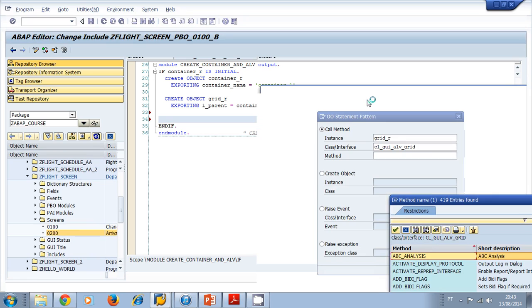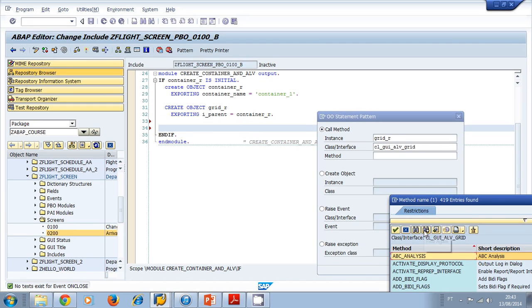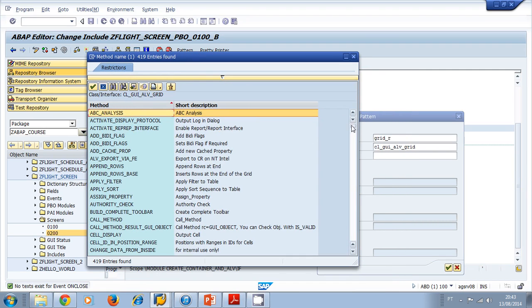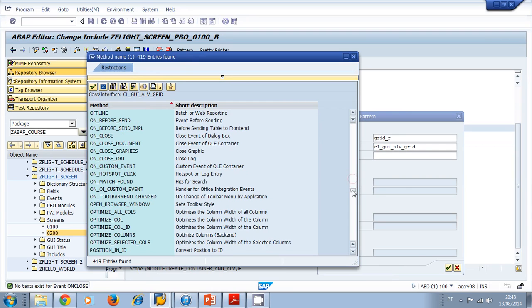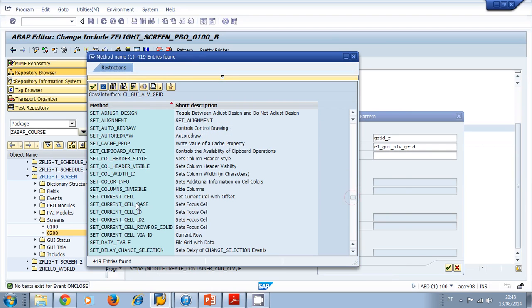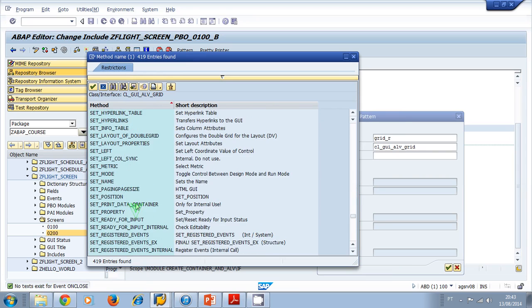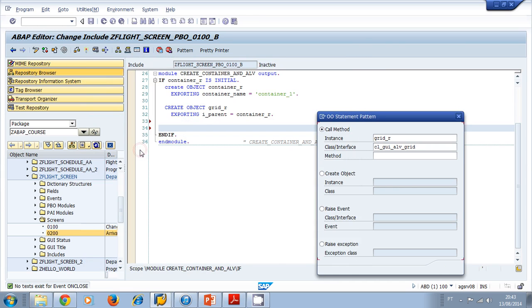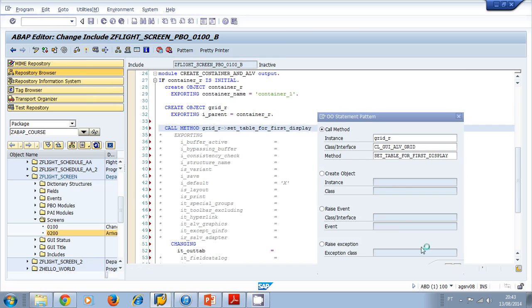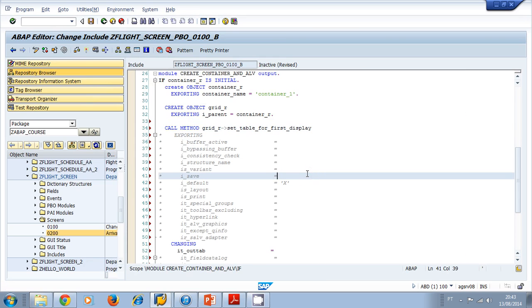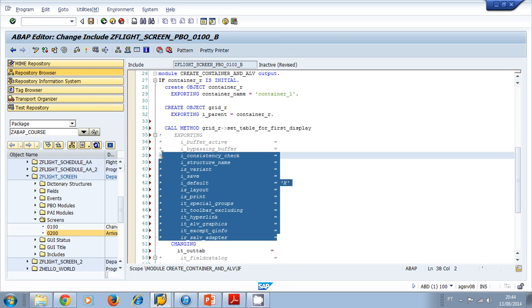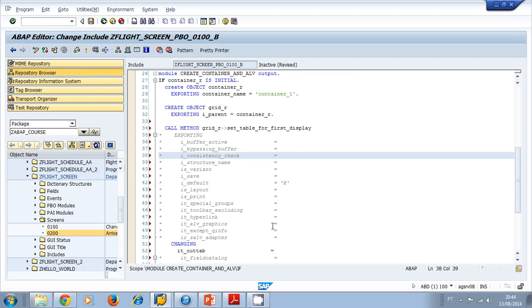I'm sorry, my screen is having some problems. There you go. So I'm going to drag this here, and we have to go all the way down to the letter S. Set table for first display. I select and I click OK, and as you can see, the wizard writes all the code for me. And as you can see, all this is commented because it is not obligatory.